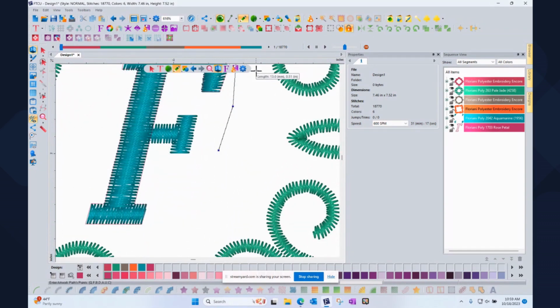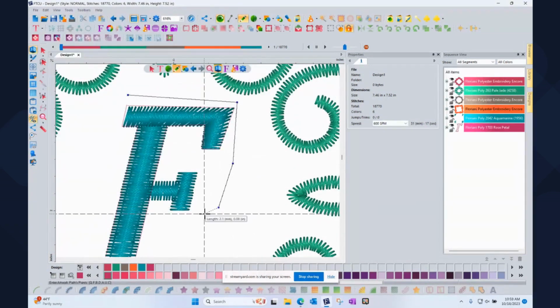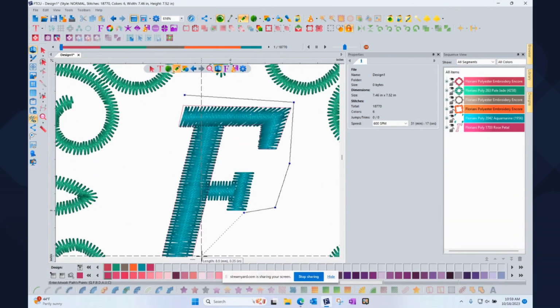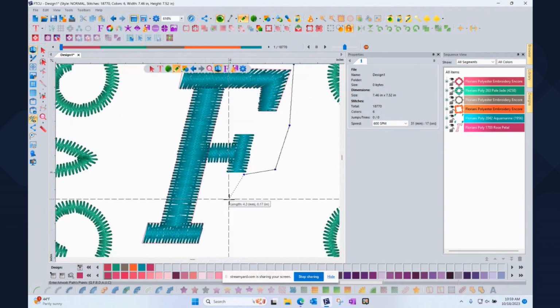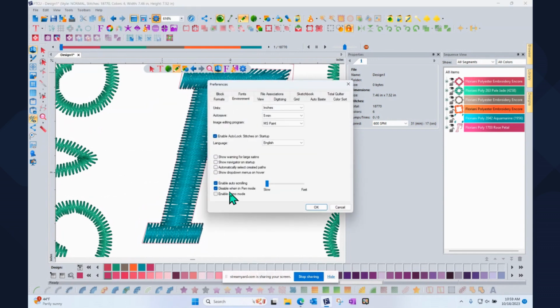If I get close to the top edge, it'll move to the top. It took a minute to get there, right? When I got close to the edge, it doesn't start moving right away. It takes a moment. That bothers some people, so they don't like it and they don't turn it on. And that is totally your preference, right? Because remember, it's in the program preferences under environment. You can turn it on or off, and you can also speed it up.